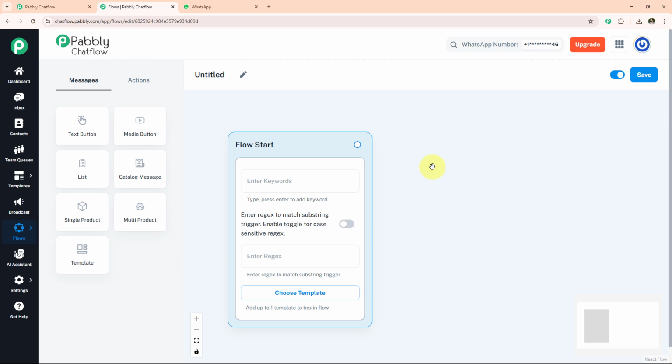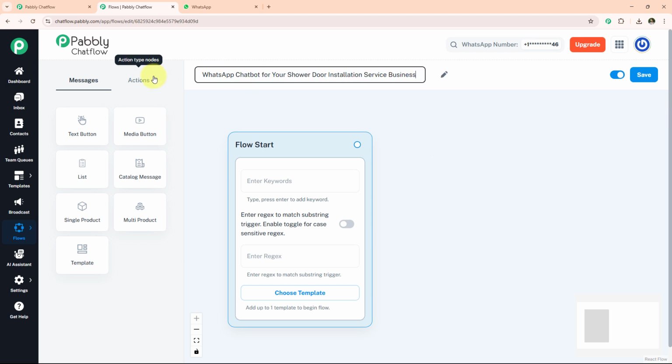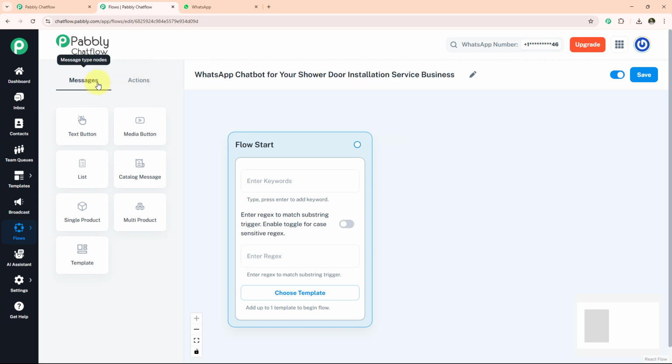Now we have an interface like this. First of all, we will rename our chatbot, that is WhatsApp chatbot for your shower door installation service business. Now we have 2 options, message and action. With the help of both of them, we are going to create our WhatsApp chatbot.